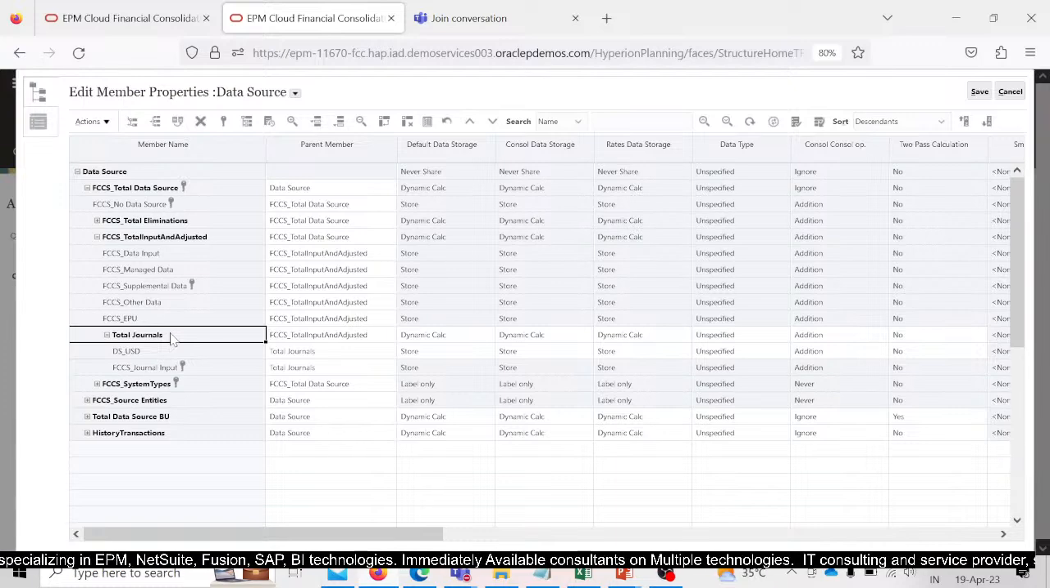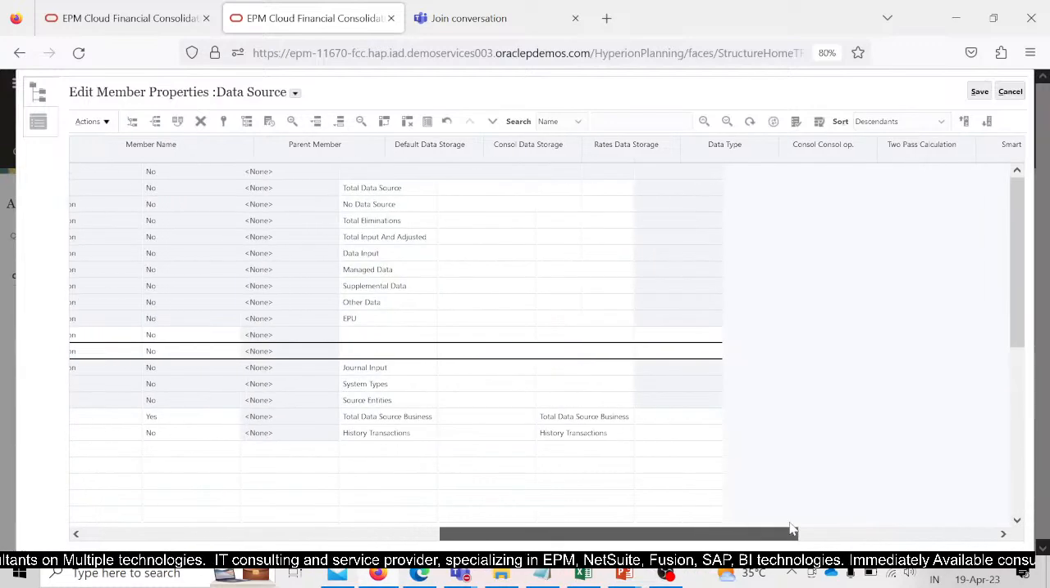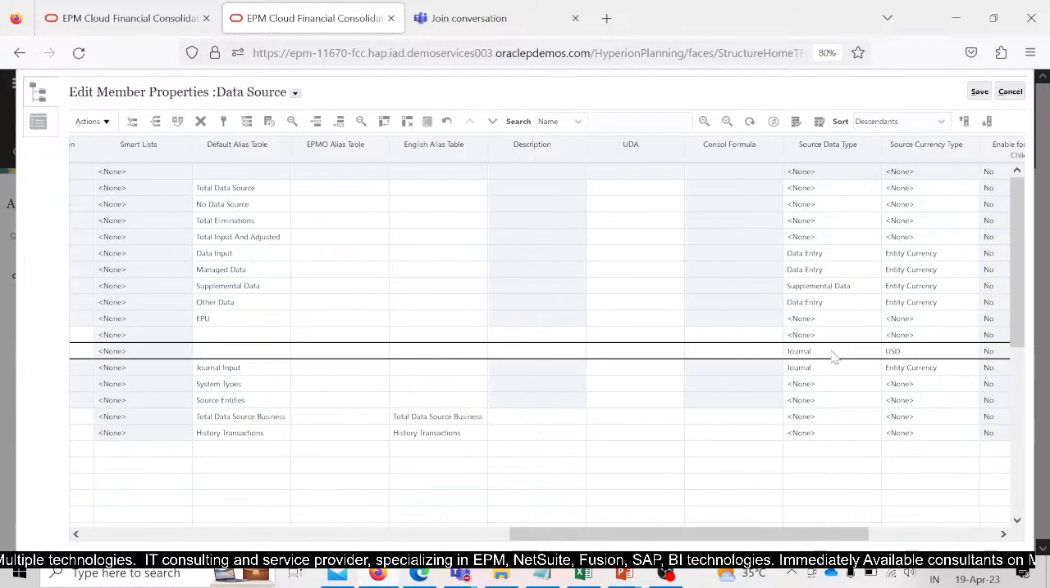Then I created one more child of total journals. I named it DS_USD. And for this member, I have given the source data type as journal and source currency type as USD. And then I have saved it.